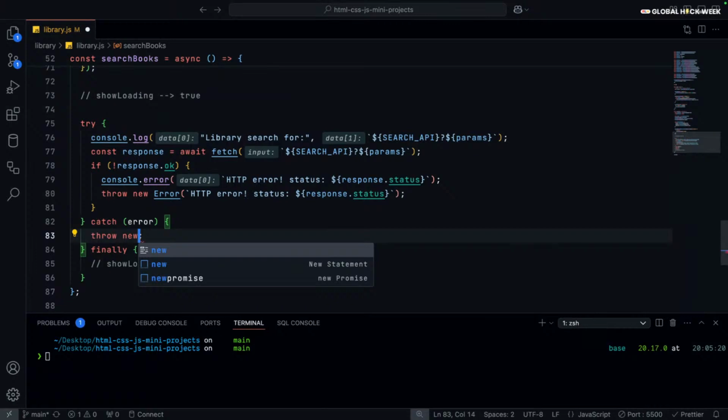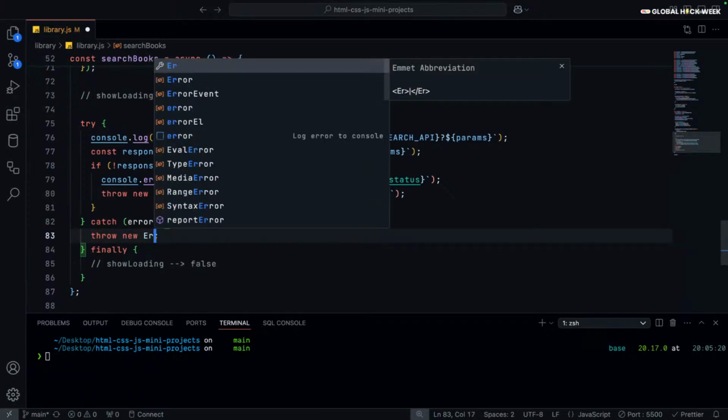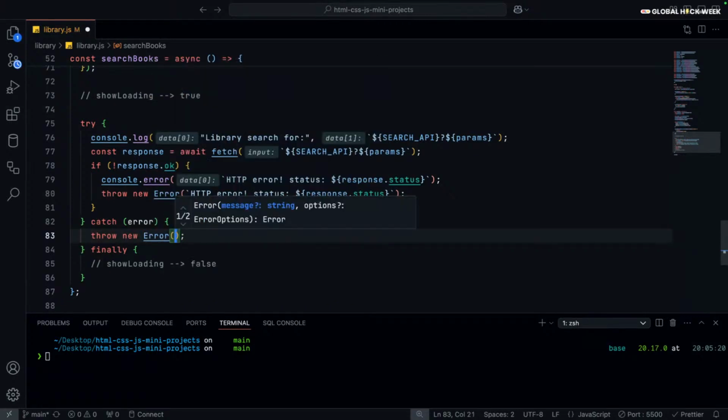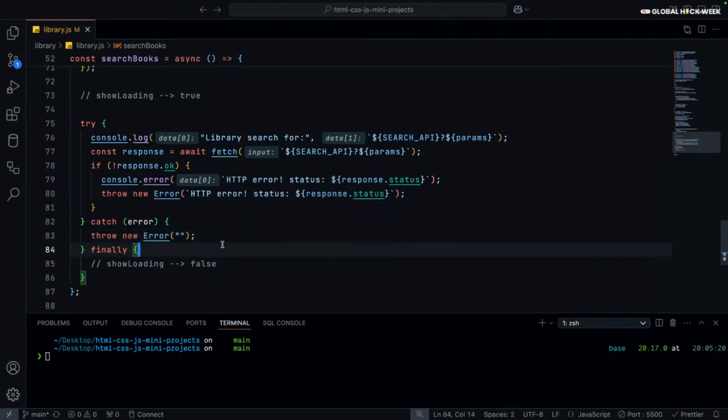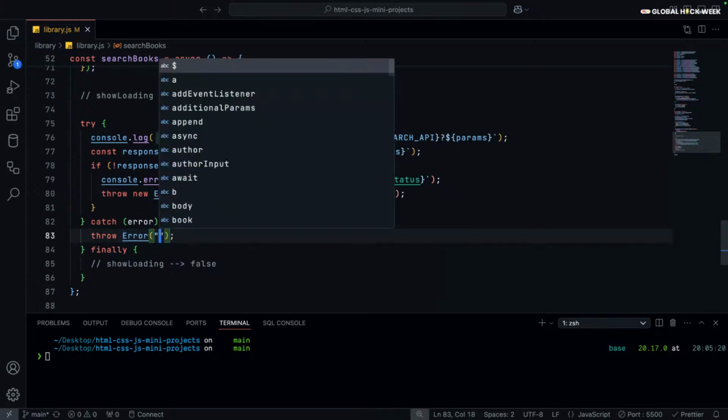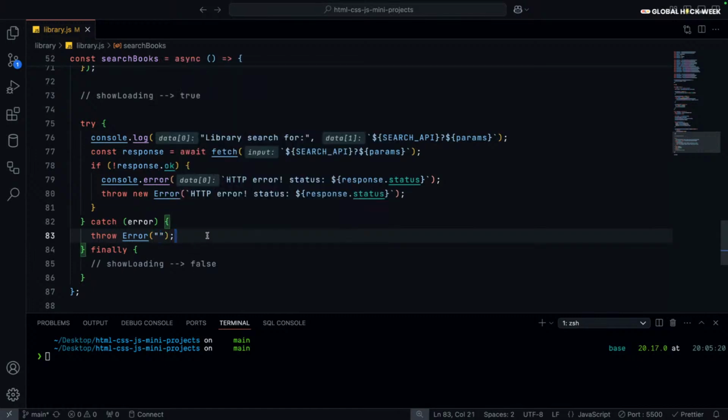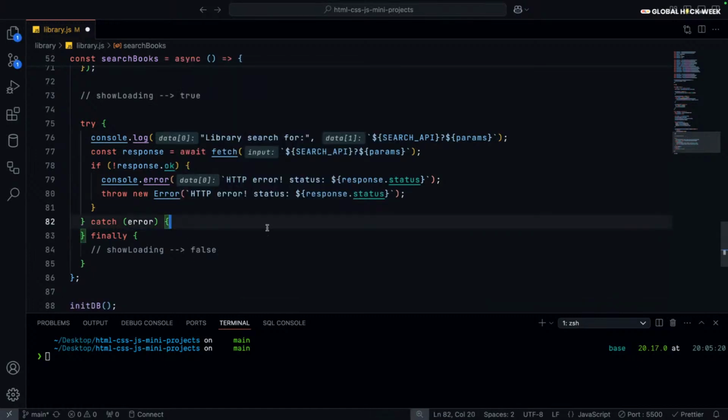If you say throw new error, then you are basically saying that I want to create my own new error, and you can pass it a message and options. But the third thing is you can also do throw error, and this also works. So that is one thing.